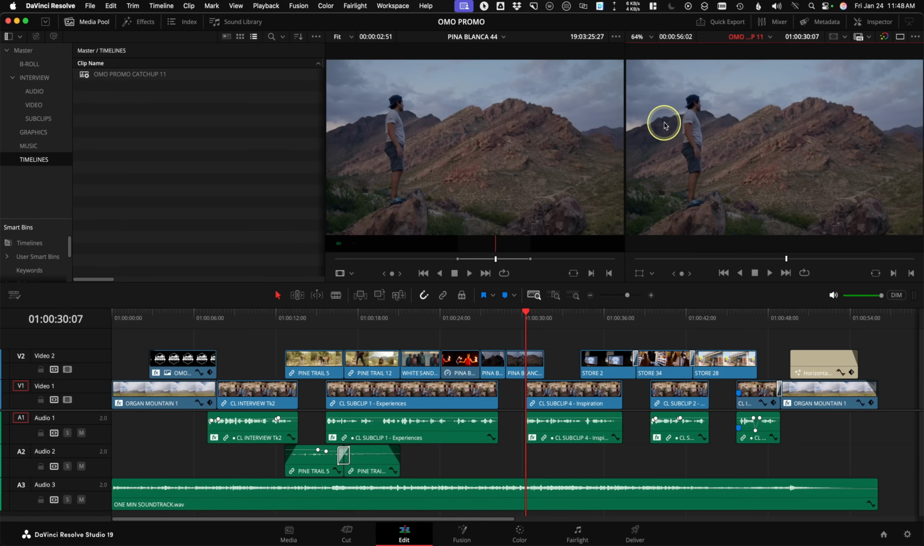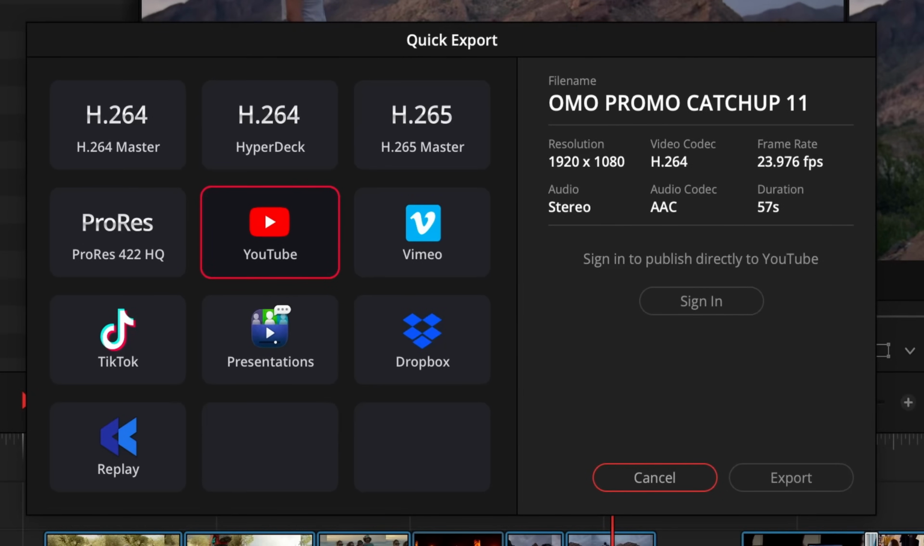In DaVinci Resolve 19, the cut, the color, and the edit pages all have this handy button in the upper right to quickly export your timeline using any of these presets. And they totally work, but they're not always going to look the best.